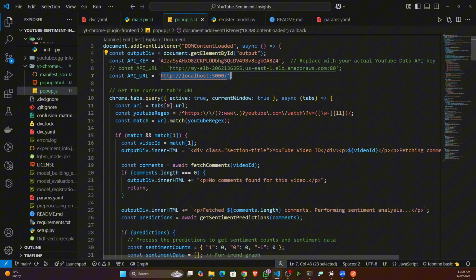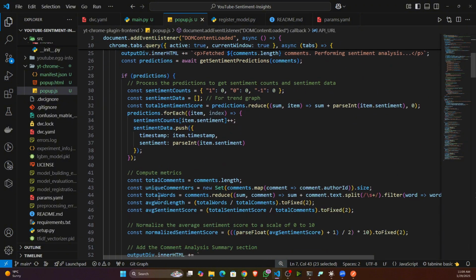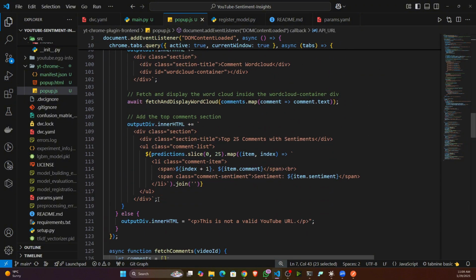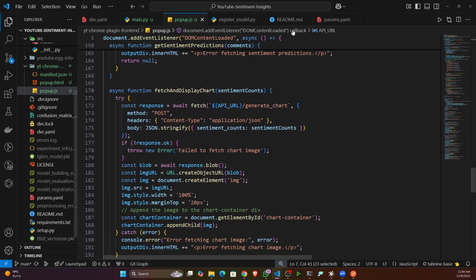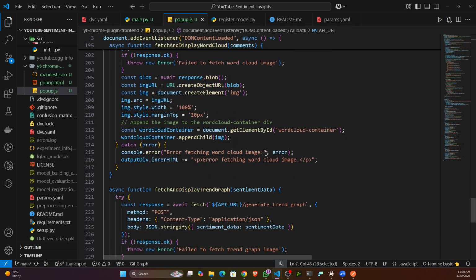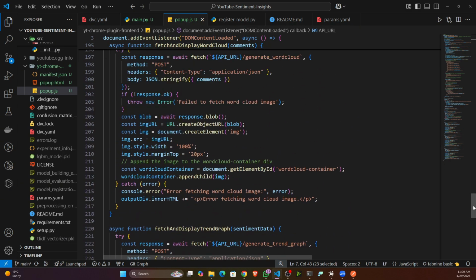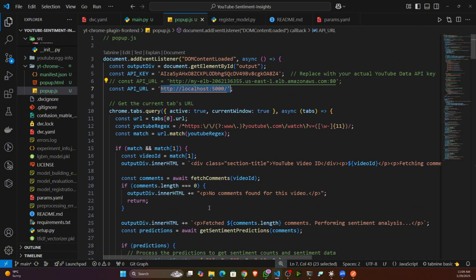Then my application is running on my localhost 5000. These are some JavaScript code, guys. Inside that I have mentioned that it will extract the comments and all. Then it will send to the front end, pass that prediction here, and show it on the web page. Here I have written all the logic, and it will also create the graphs and all. Everything I have mentioned here. Now let me execute and show you how it looks.